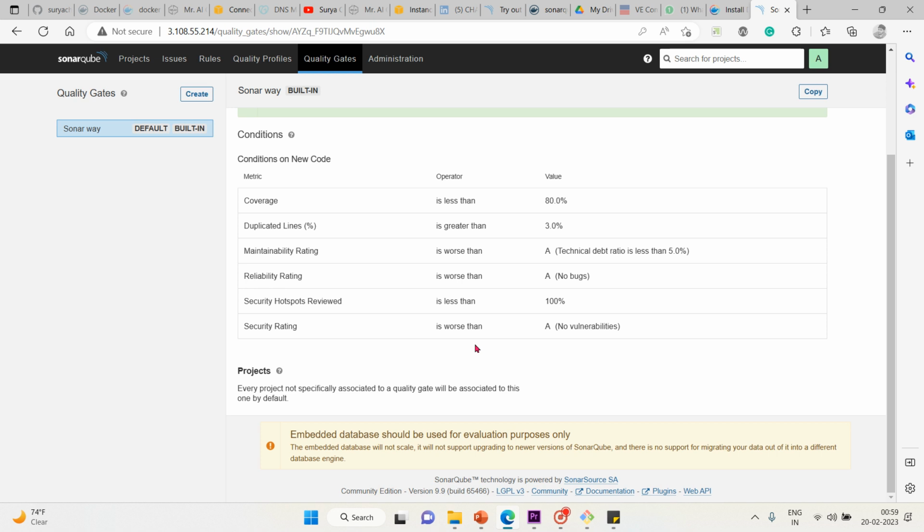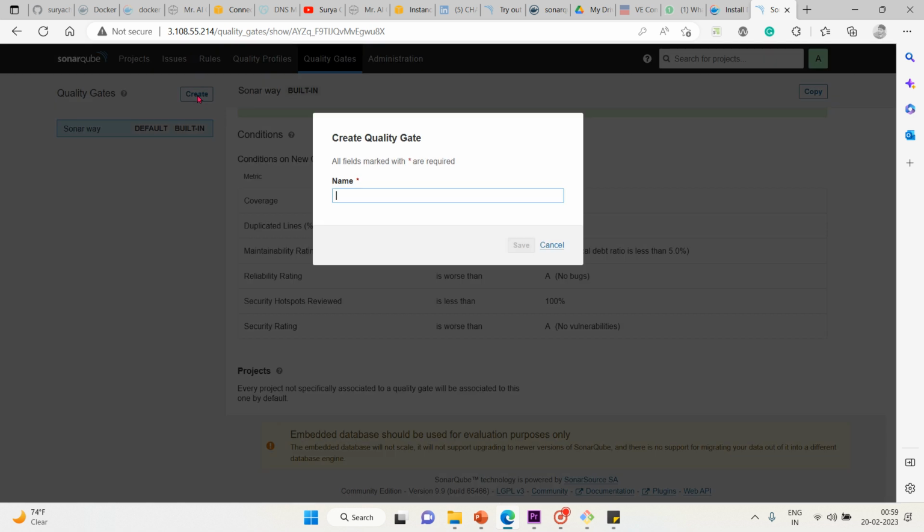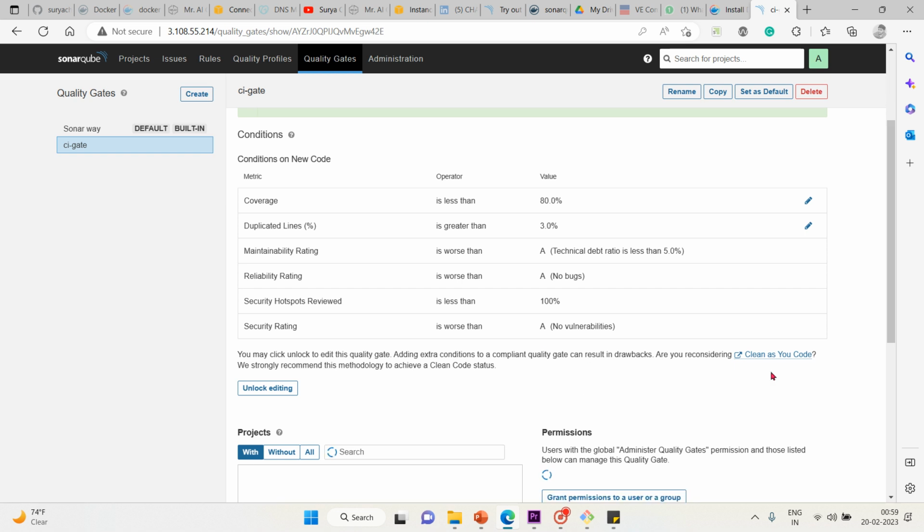So some of the conditions you can give, all conditions or a few conditions. It's all up to you whether to go for the default quality gate, or you can make your own gate. This one is Sonar way, the default built-in gate. If you want to make a new gate, you write your gate name. I'll say Maven CI gate, click on save, and now this is your CI gate.